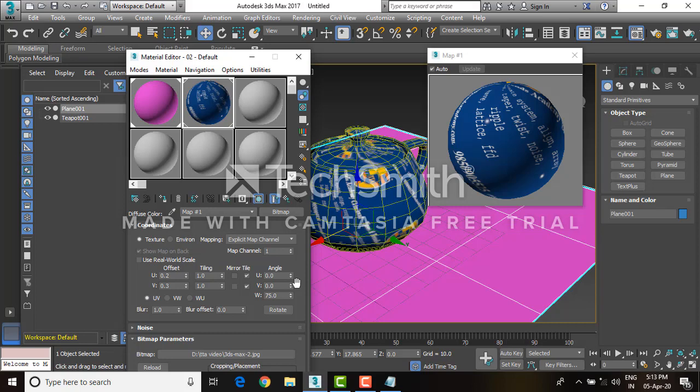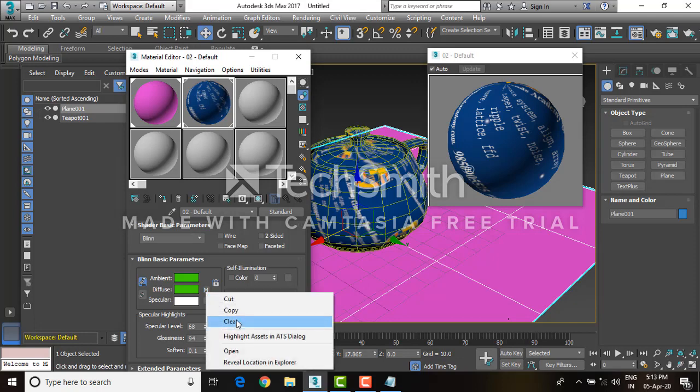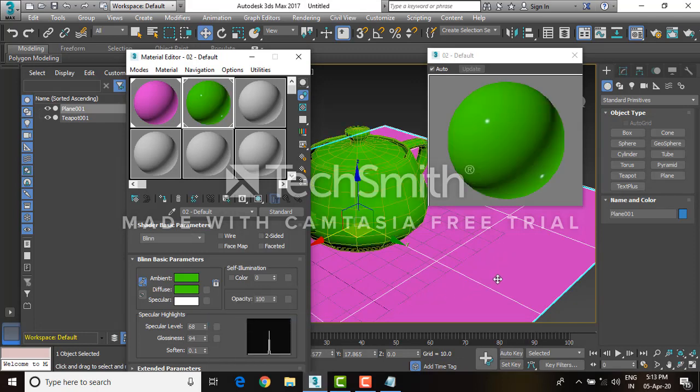Now if you want to go back to the original options of the material, you have to click on this, go to parent option, and again you can see the original options. Now you can see M appears over here, that means a map has been assigned to it. In case if you want to remove the map, right click and click on clear to remove the map.